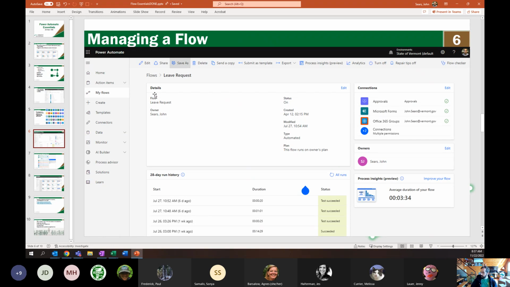This flow management screen includes the name of the flow, when it was created. We talked about connectors, so all those connections that exist within that flow are visible right here. So you can see this particular flow is linked in with approvals, so you can automate approvals in Power Automate. It's working with Microsoft Forms. It's connected to Office 365 groups.